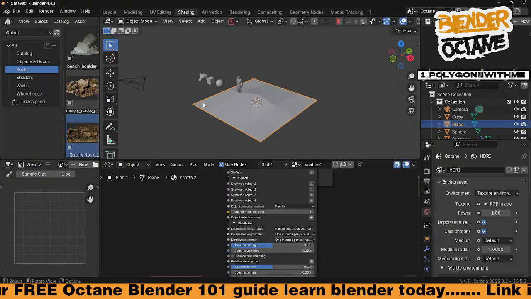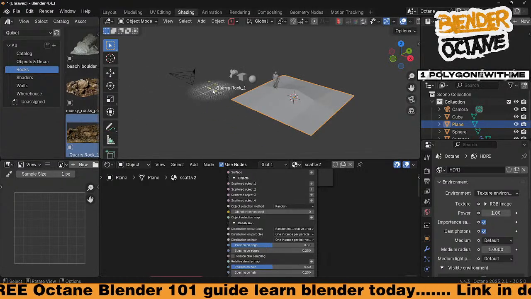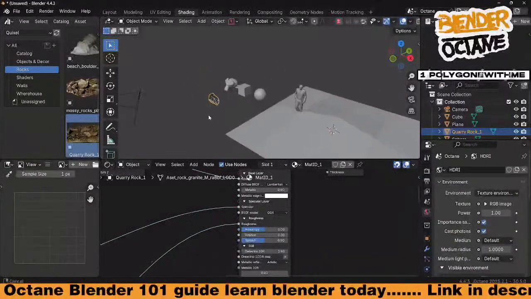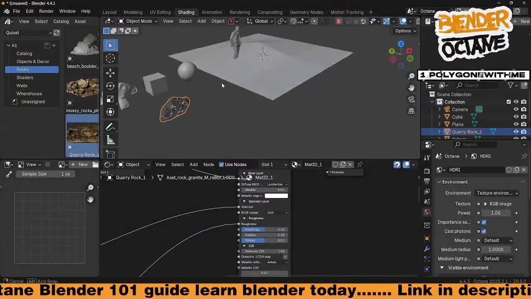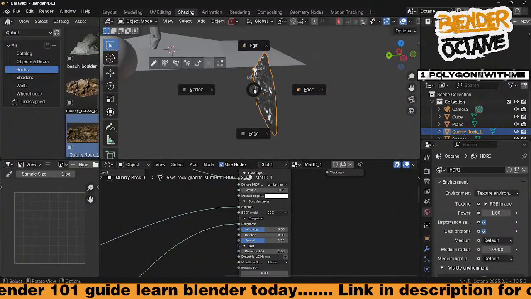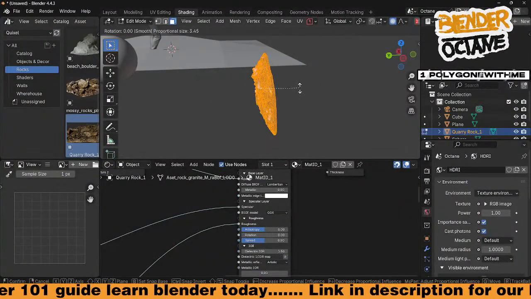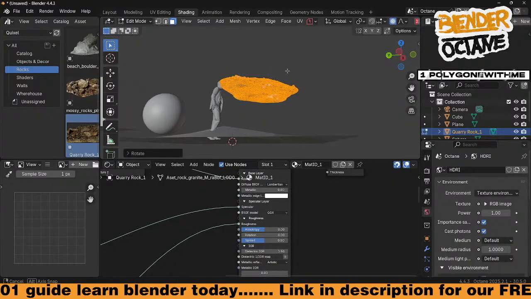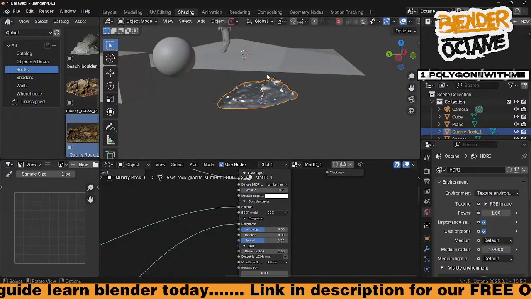All right, did it bring in the asset that we brought in? Quarry rock, there it is. This is going to be a great asset to scatter around here. First thing, we've got to get our orientation right. Obviously, this is not right. I'm going to tab into it, rotate on the X, 90. Tab out of that.